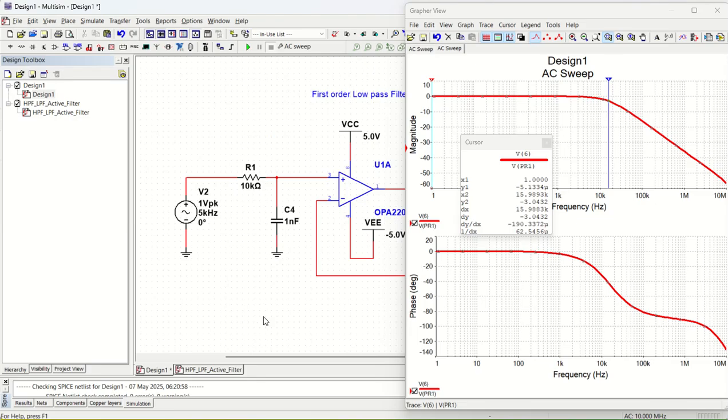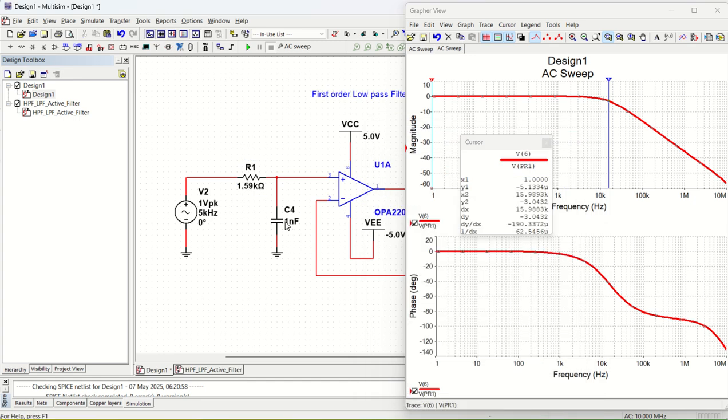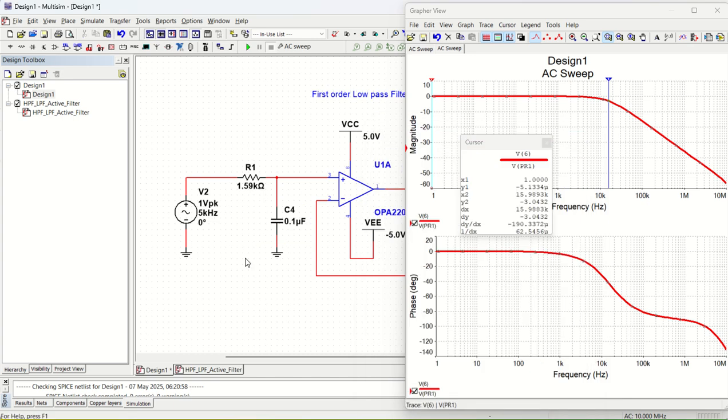So can we change the value? I will change it to 1.59 kilo ohm, and this is going to be 0.1 microfarad. Now you will see the 3 dB cutoff frequency will shift to 1 kilohertz, that is 1000 hertz. So this 3 dB will shift here. Shall I run and show it to you? Let me run it.